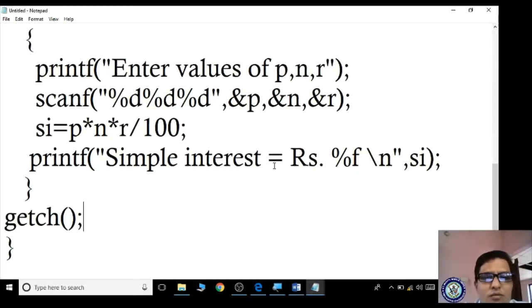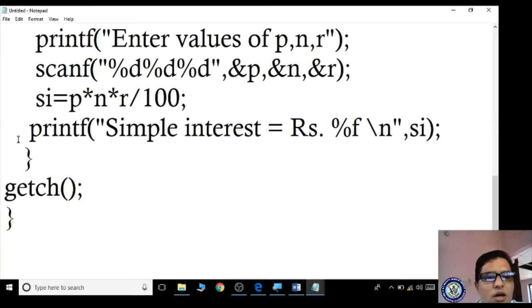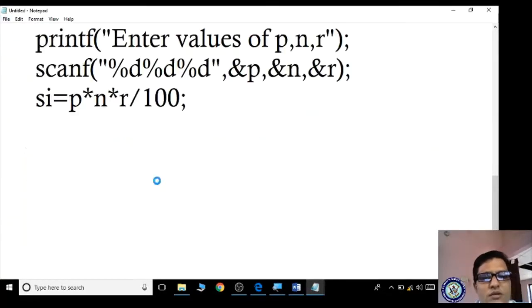After one set, where will the control come? Count incrementation. Once again, count becomes 2, 2 less than or equal to 3, condition true, it will enter for another set, process it and display. Once again it comes out of the loop, the counter value is incremented. Now the counter becomes 3, 3 less than or equal to 3, it does the third set. Afterwards, the count is incremented, now it becomes 4, 4 less than or equal to 3 is false. Is there any further statement? No, right?